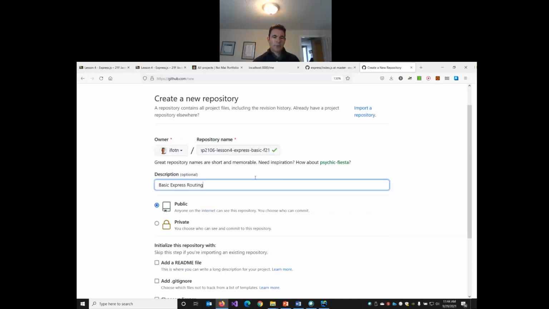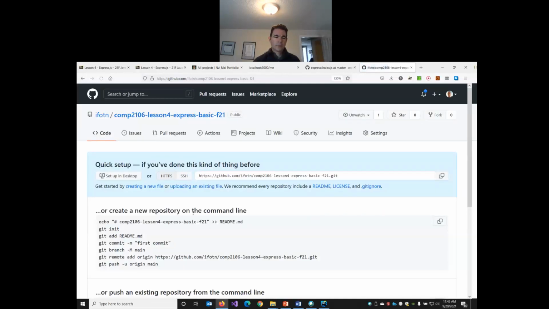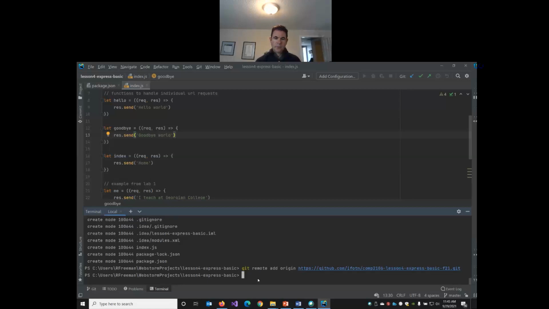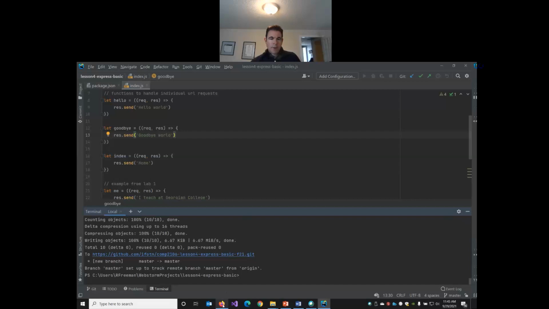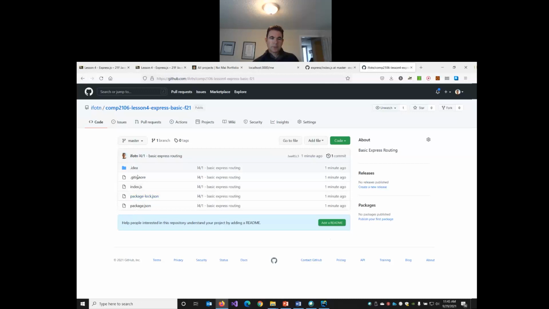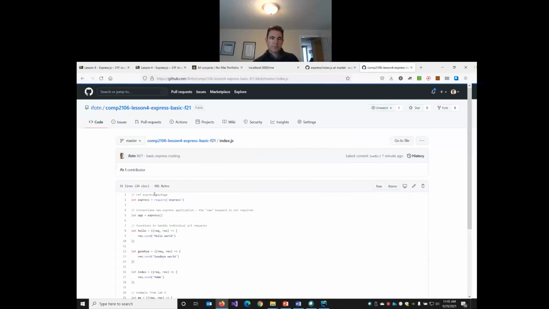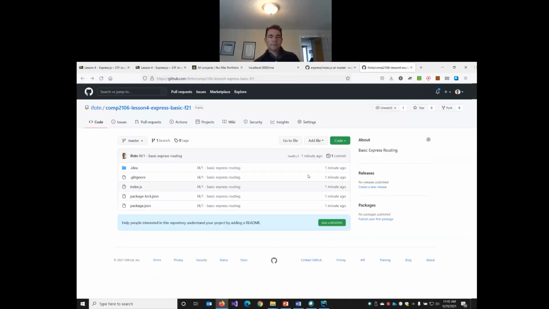This will be our basic Express routing. So I'll copy my remote and push this stuff. Okay, so the code we've done so far today, it's all here. So if you're a bit behind, then you've got that as a reference.